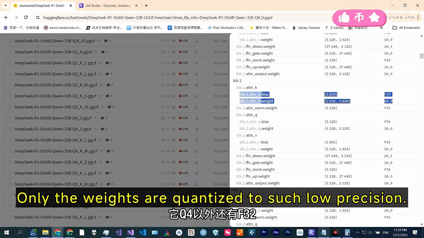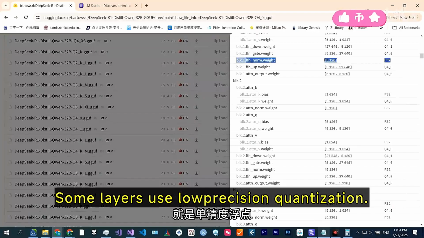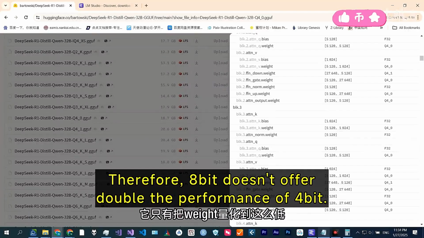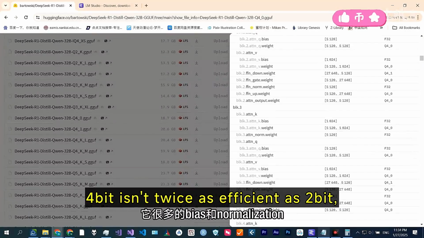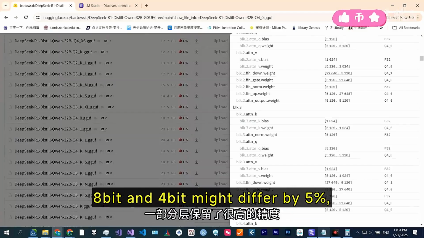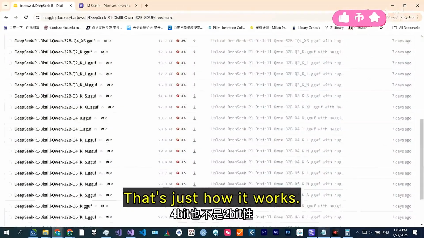Only the weights are quantized to such low precision. Many biases and normalizations remain unquantized. Some layers use low precision quantization. Other layers maintain high precision. Therefore, 8-bit doesn't offer double the performance of 4-bit. 4-bit isn't twice as efficient as 2-bit. In terms of performance, 8-bit and 4-bit might differ by 5%, while 4-bit and 2-bit could differ by 20%. That's just how it works.